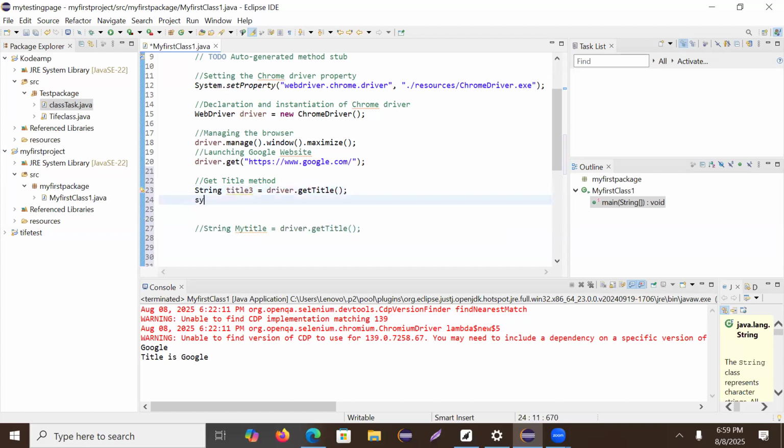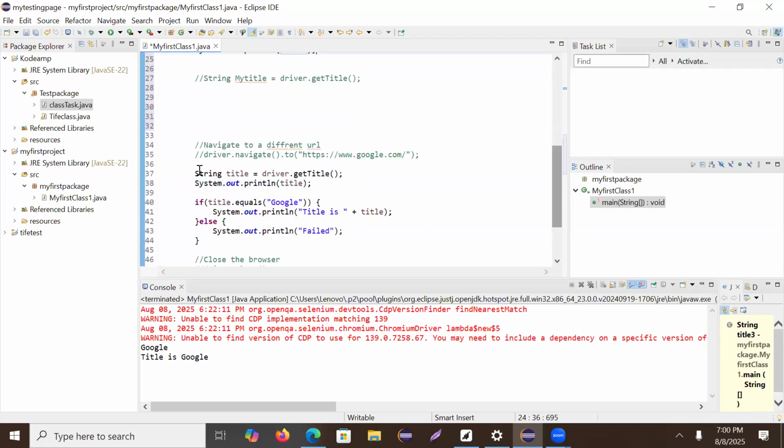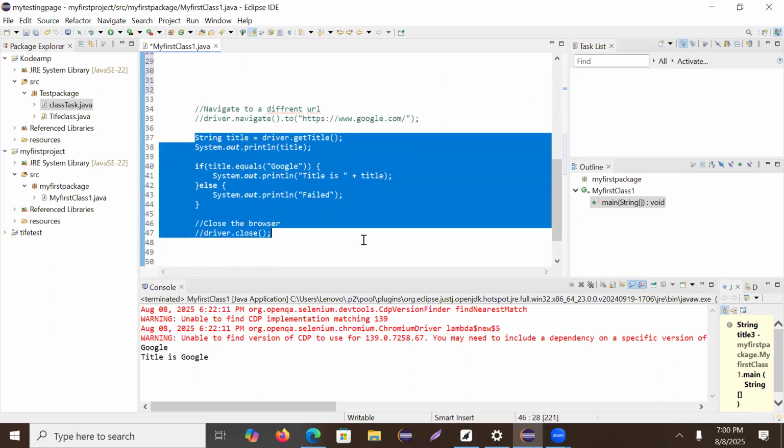Now I want us to print this out to our console. Just type SYSO, control space, and click enter. Then you will be able to print titleTheory. So if I print this titleTheory now to my console, it's going to return back to me the title.